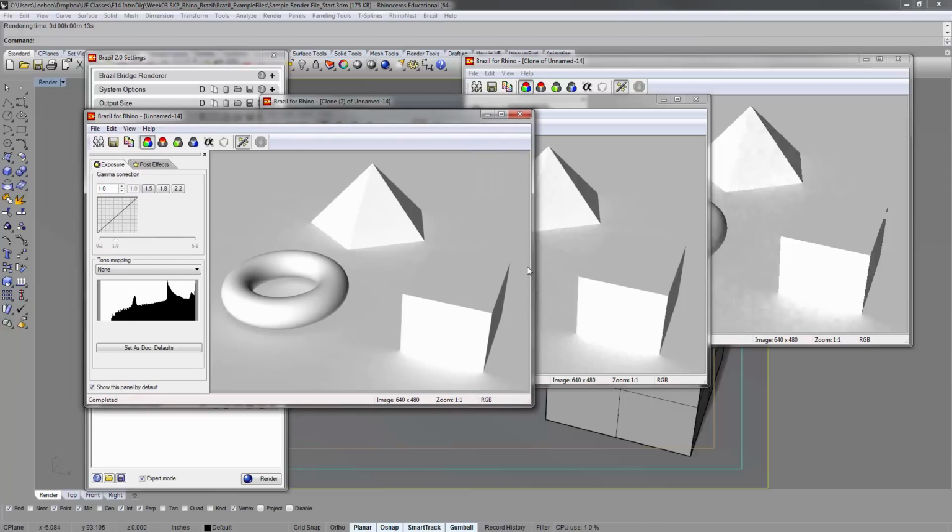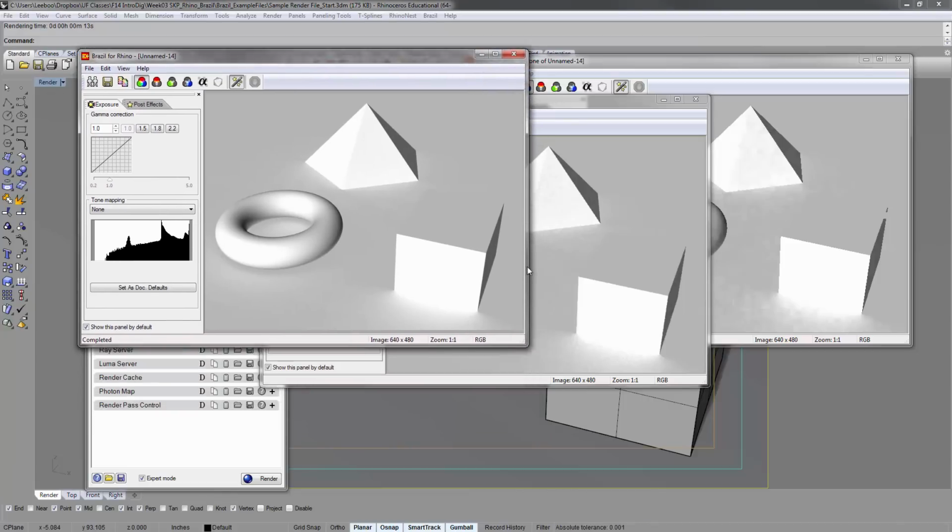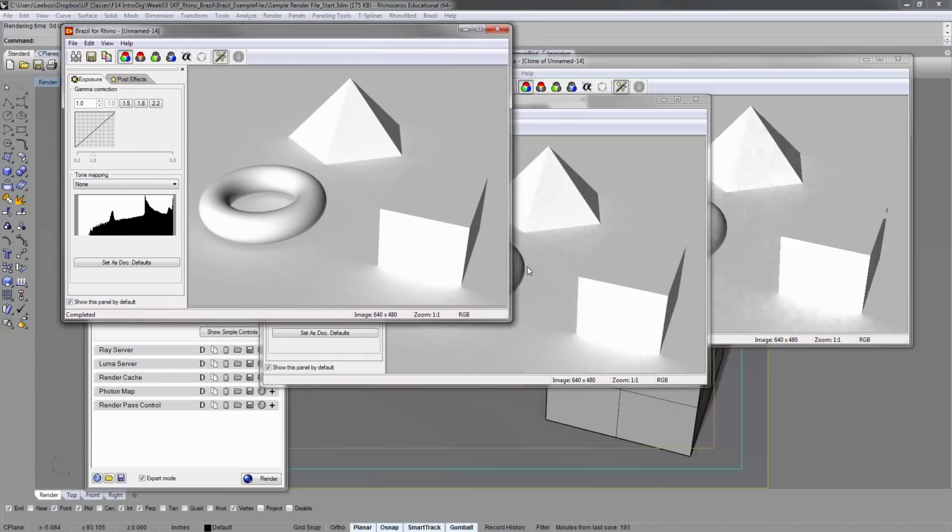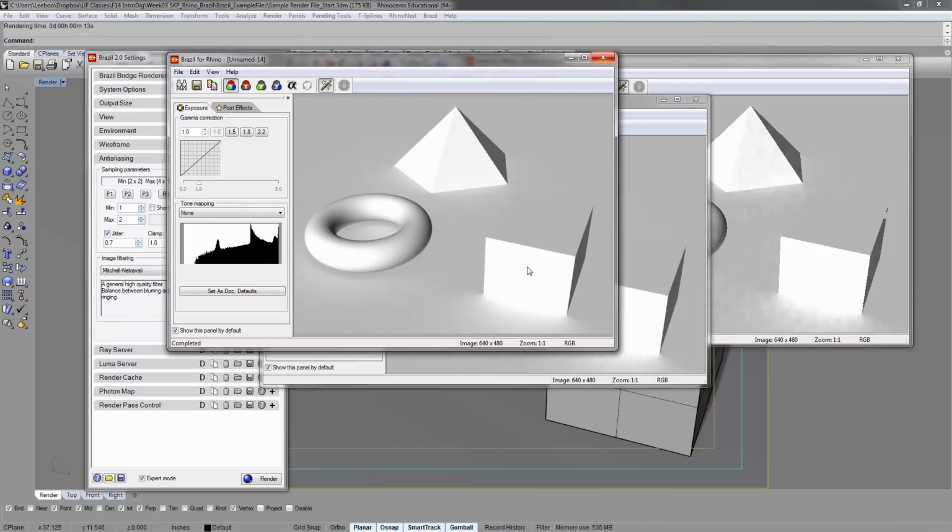And I'm only rendering at 640 by 480. If you imagine larger resolutions, say double this resolution, that's 4 times the amount of pixels, so it would take roughly 4 times as long. So there's a big incentive for you to optimize your output in terms of the settings, right? That's why we're going through these experiments.